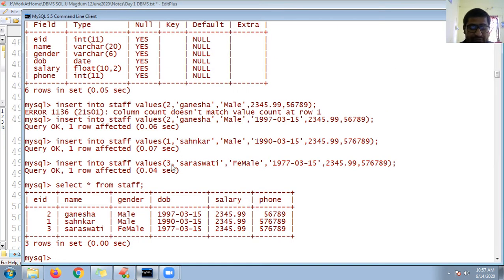If you observe here, it is forcing 1 column, 2, 3, 4, 5, 6 columns. This time, when I try to insert only 5 column values instead of 6, it has shown an error: column count doesn't match. It means it is forcing us to fill all the column values.